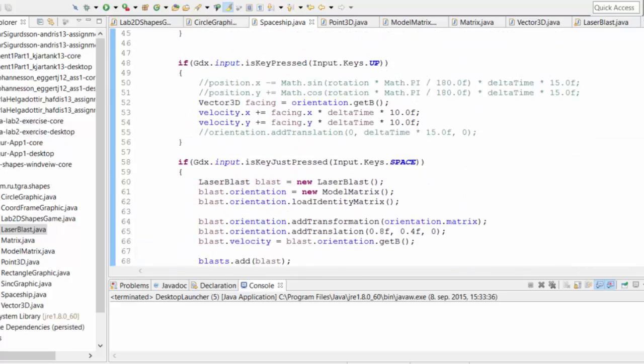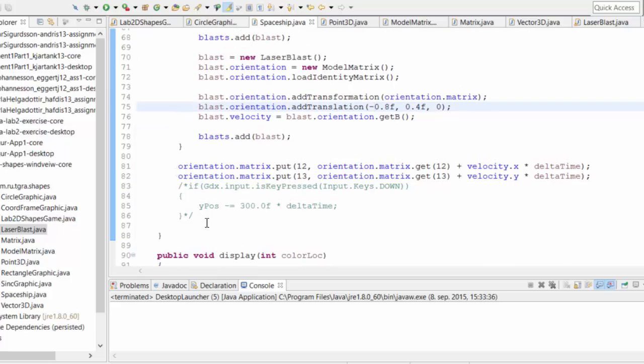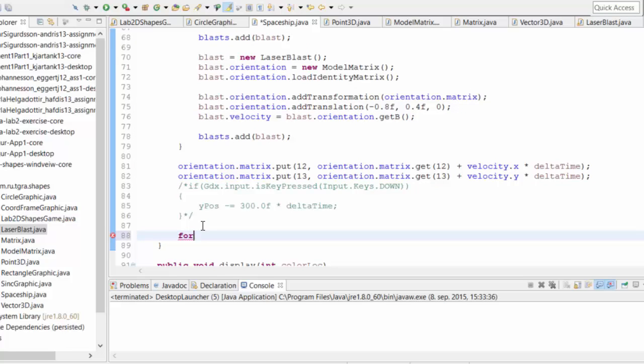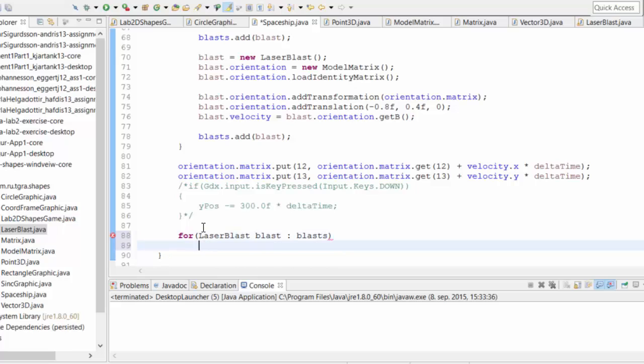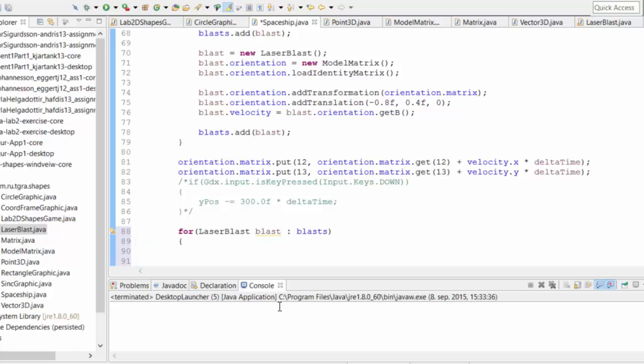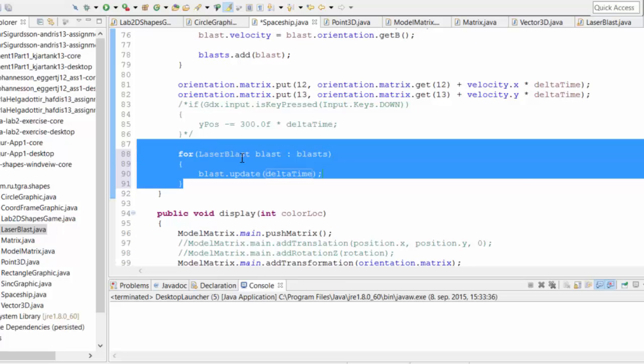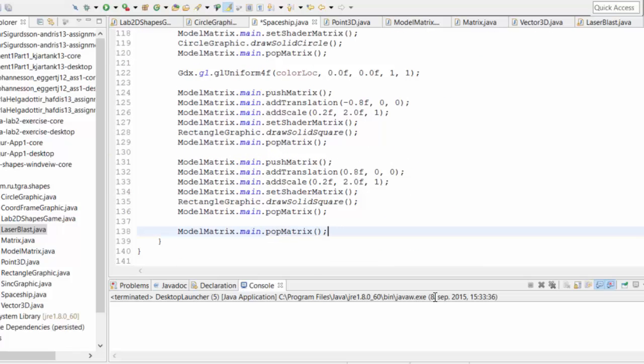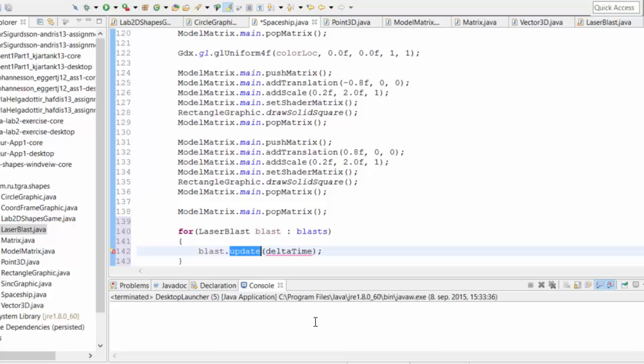So now what I need to do is that inside my update function, I need to do a for loop. How was this again in Java, like for each, yeah, for a laser blast in blasts. We're going to do blast.update(deltaTime), so all of them will be updated. And then in the display function we do the same thing. After we've drawn all of this and popped it, we're going to go for each blast here and do blast.display.